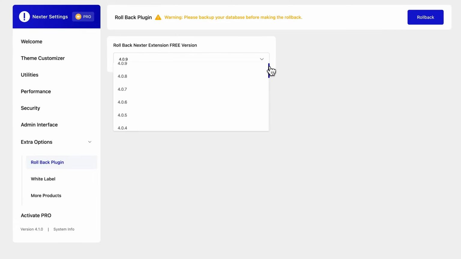For example, I can see options going all the way back to 3.0.2. So, all you have to do is pick the version you want, click that blue rollback button on the top right, and you're all set.